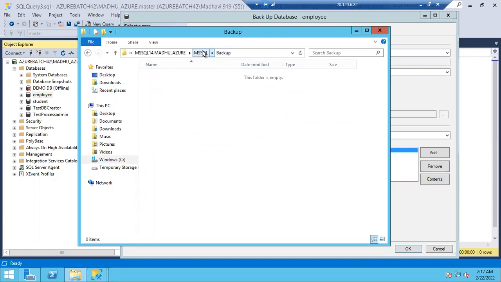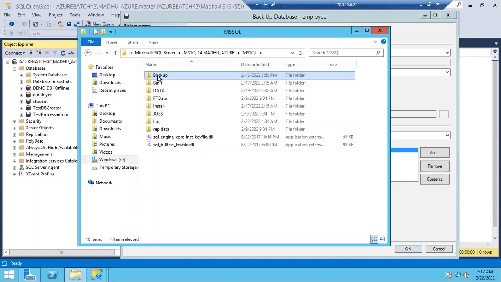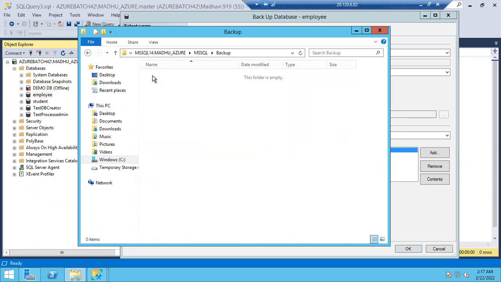This backup folder, you will get during installation, guys. Sir, do I need to create this folder? No. Once you have successfully installed SQL Server, you will get this path. All these folders will get created. So by default, remember, guys, it will take the backup to this location. Remember this question, I'll ask again. By default, it will take the backup to this backup location.